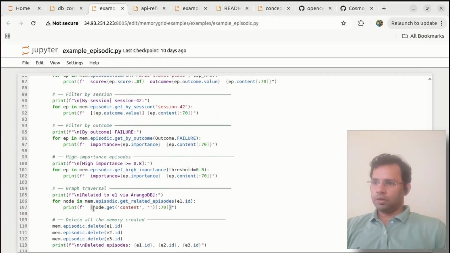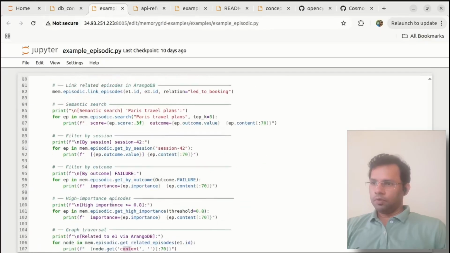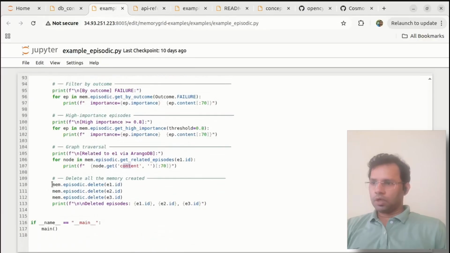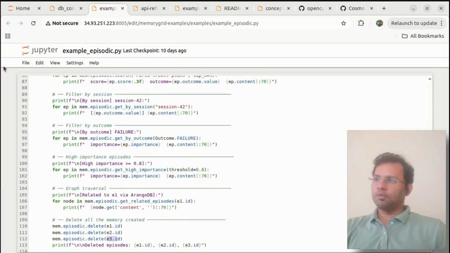Here you get a node, and node.get content prints the content of it. So let me just run it. Again, to remove the episodes, you have a delete function: mem.episodic.delete, and you can pass e1.id, e2.id, e3.id. This is for deletion purposes, so whenever you don't want an episode, you can delete it. Let me run these examples one by one.